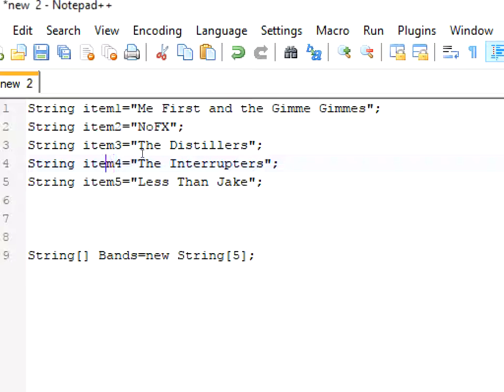The problem with this setup, though, is that it's really hard to do anything with this if we don't know the names of all the variables. Let's say we have a list of things. We don't know how many bands are going to be on the list. We need to figure out a way to work with those.